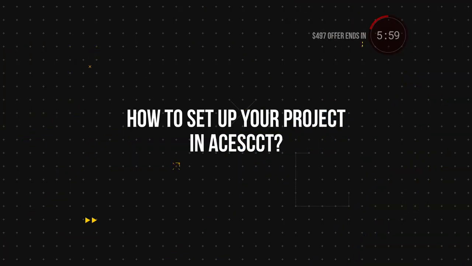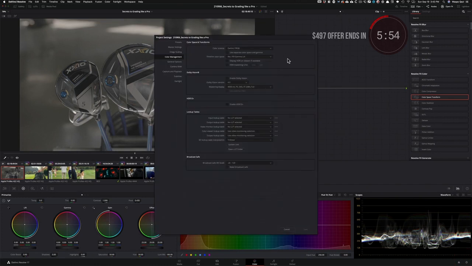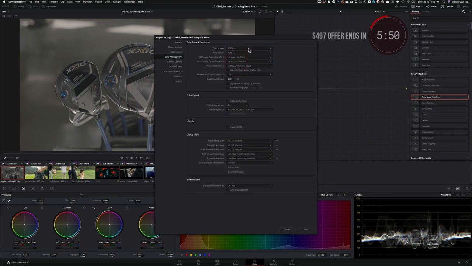All right, so now let me show you how to set up your project in ACES CCT. So click on your project settings right here. Under Color Science, go ahead and select ACES CCT. That's our working space inside Resolve when it comes to grading in ACES, okay? One important thing that you need to do is under your ACES ODT or Output Device Transform, you need to select Rec 709. If this is where your content is going to be viewed, you need to select the right color space, okay? If it's going to be viewed in Rec 2020, then you're going to select differently than Rec 709. But here, we're going to leave it at Rec 709.